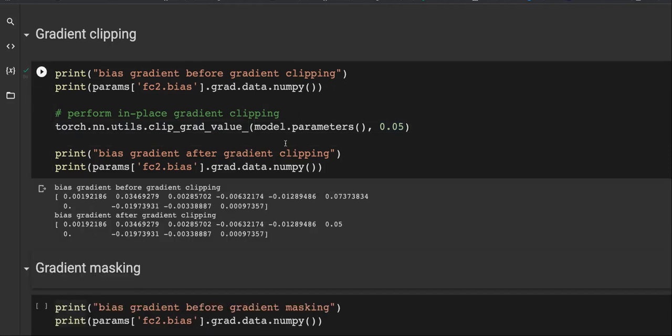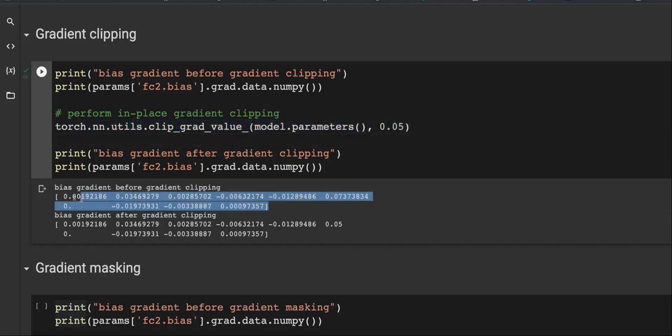So here I've run the operation, and as you can see, this is the gradient value before clipping, and this is after clipping. For those that exceed 0.05, which in this case is 0.07, we have successfully clipped it to 0.05. So that's one way to clip it. And then after this operation, we continue the following operating procedure. And this can be applied also across all the parameters, or all the gradients of the parameters. So that's one way to do this.